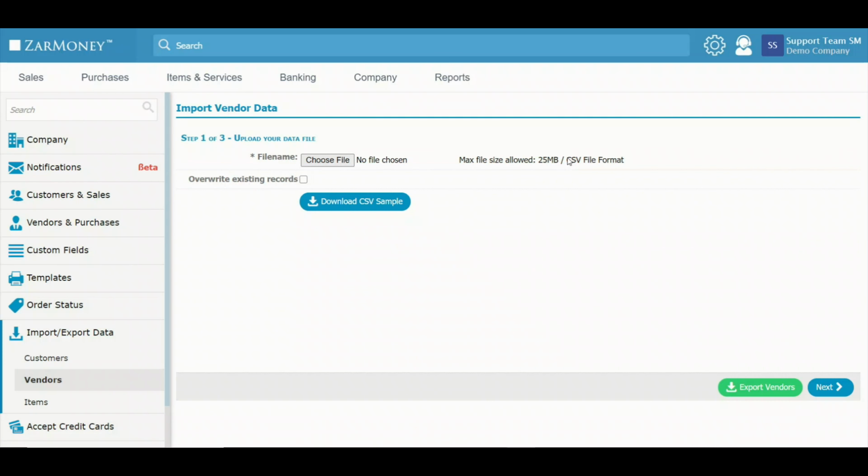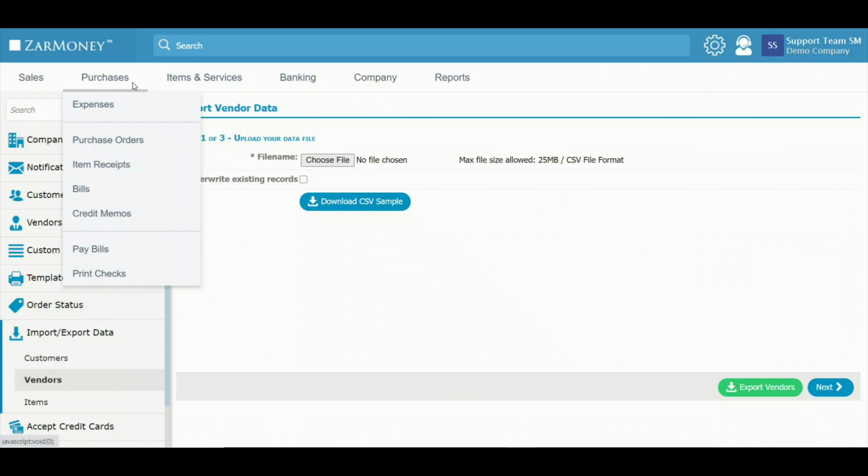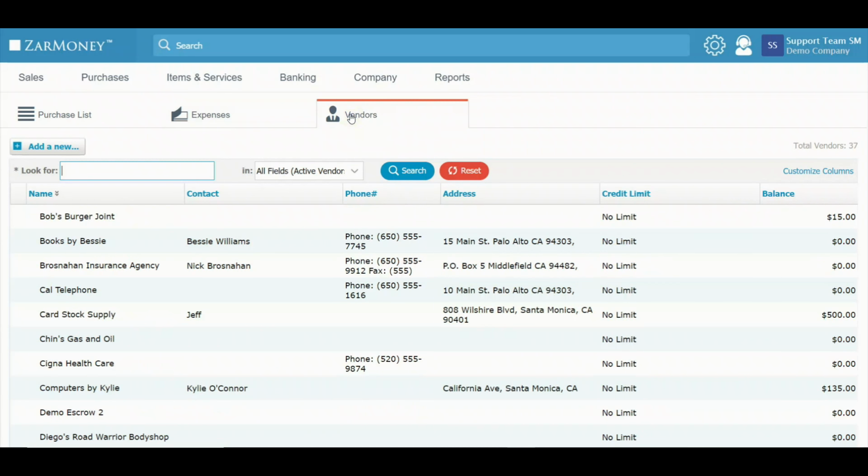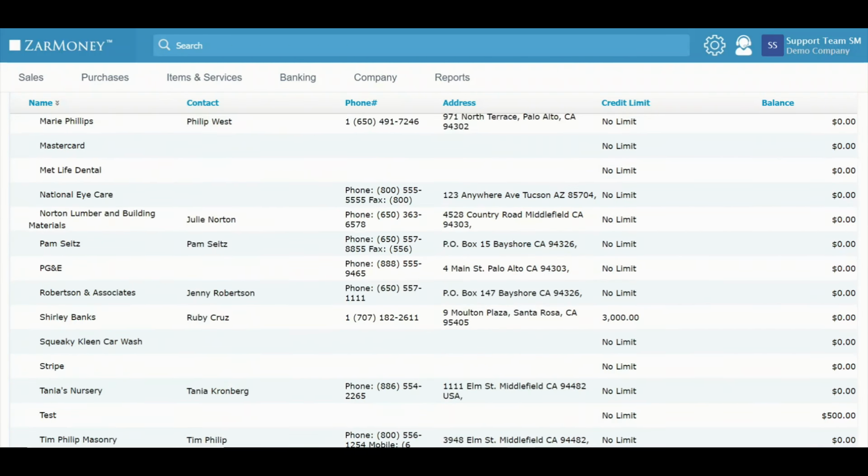Okay, now you will be able to view your vendors in the vendor list in ZarMoney. To do this, go to the top navigation bar and hover over Purchases. Click Expenses, and the Vendors tab will be right next to the Expense tab. And here you can view all of your vendors.